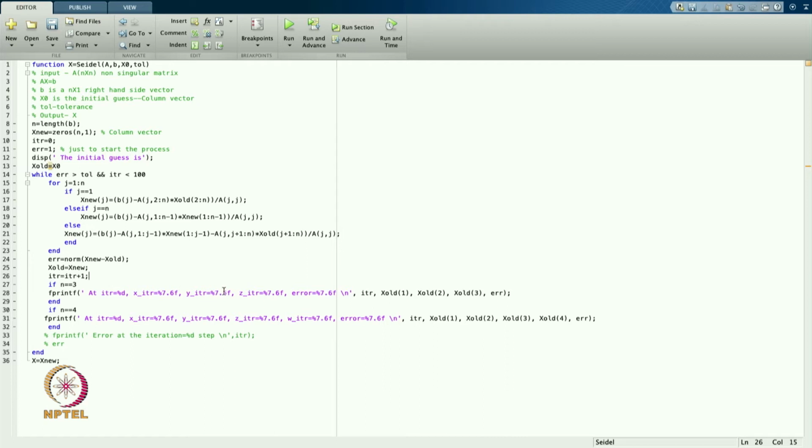Now, I have written this to find out how the accuracy is and how the solution is approaching convergence. So, I have displayed only two cases, when my matrix is 3 by 3 or my matrix is 4 by 4, because other than that it is very difficult to display on the screen. So, if n is equal to 3, I will print at each iteration.